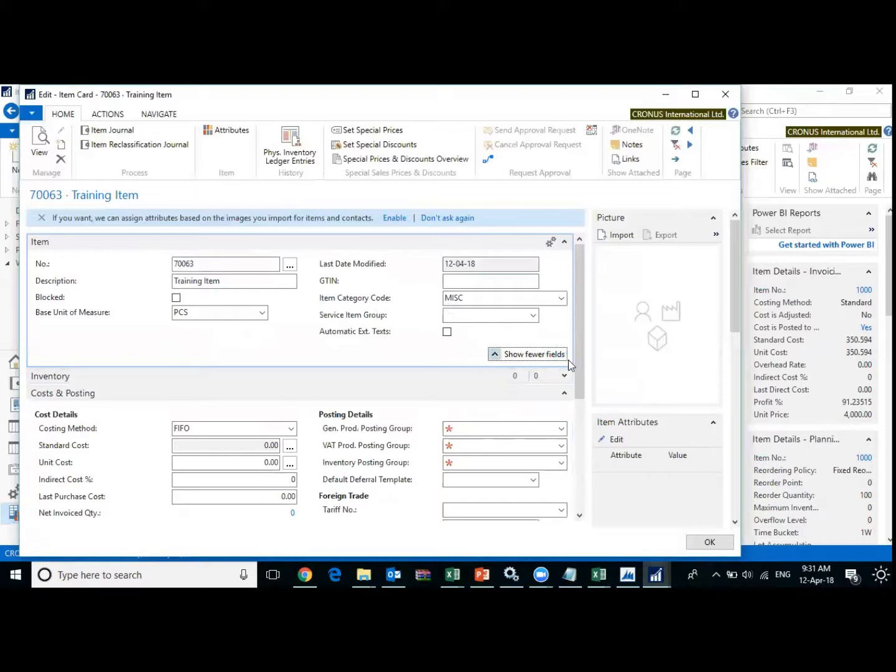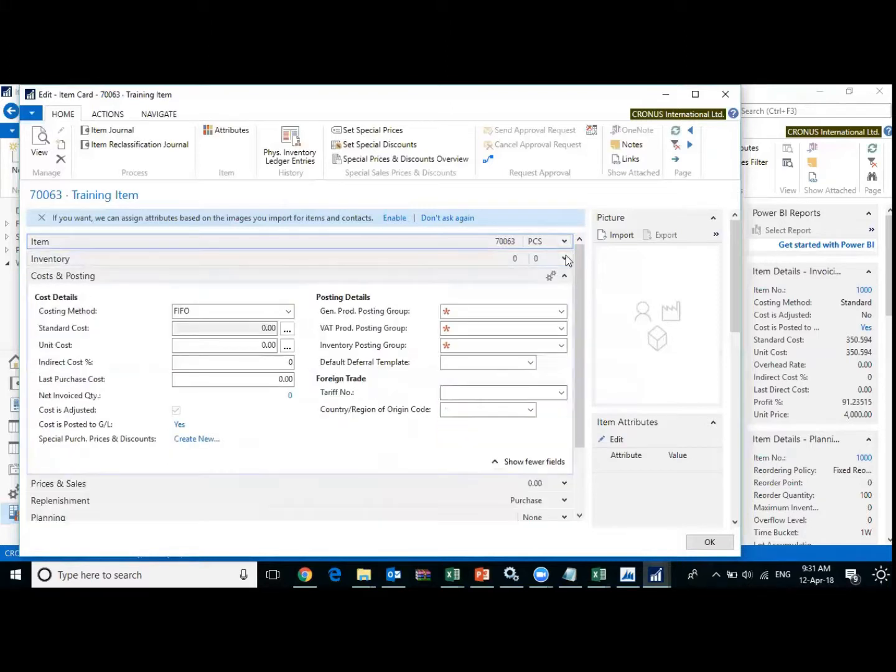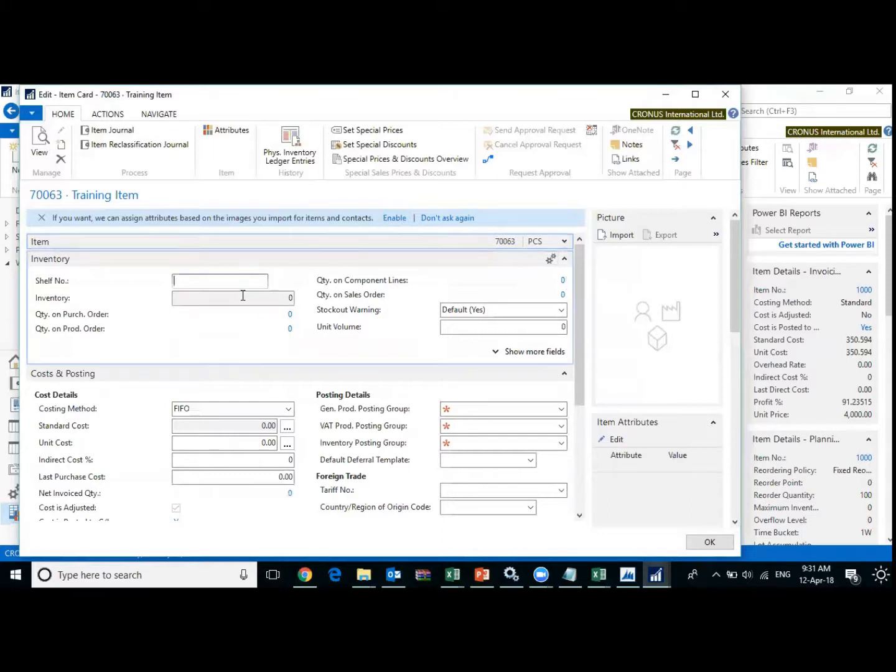So we're going to collapse this tab and go to the inventory tab. Here you're able to attach the shelf number. For example, this item belongs to a certain shelf in your warehouse, so you attach that in the shelf number. This is a text field. This will not affect or change anything. It is just a text field for your reference. The inventory is a flow field, calculated based on your item ledger entry. Whatever transactions you do, for example, purchasing this item, this will be updated automatically.